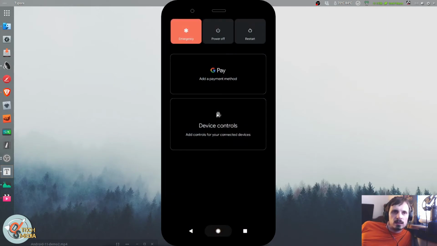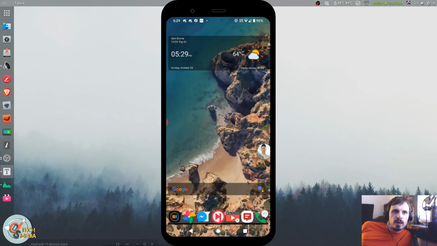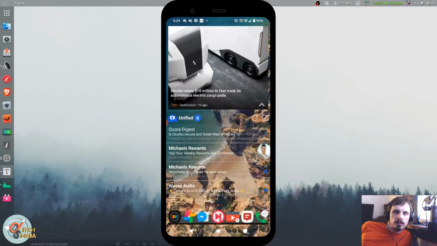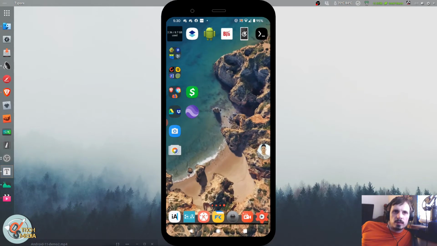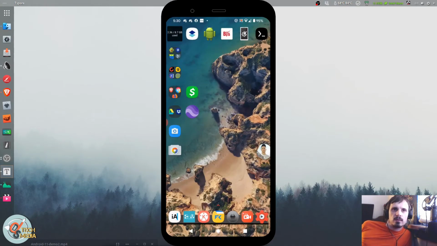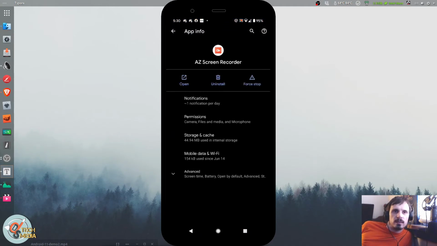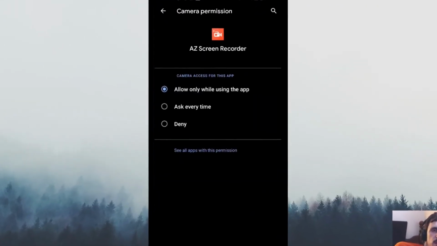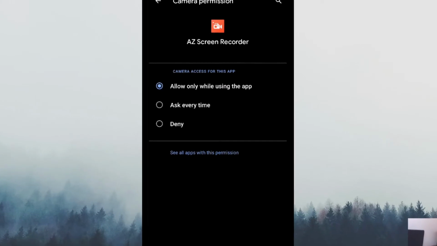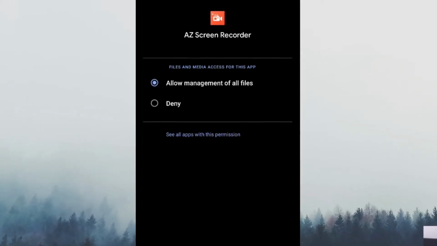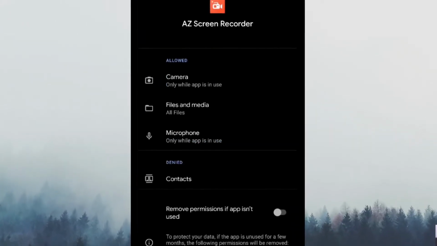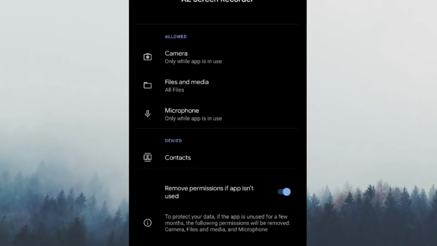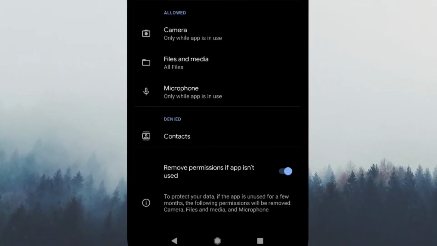We've retained the refined app permissions, which we've had on Pixel devices for a while now, but they're just now coming to everybody else with Android 11. They allow you to make specific app permissions when you're using the app, or set them to permanent or deny. And you also have the ability to have them reset if you don't use the app for an extended period of time.